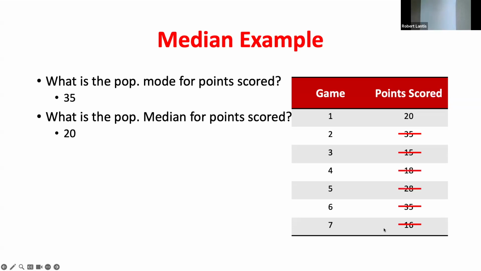Okay. If I did have, let's say I added in another one and I had an eighth game and it was 24 points scored, what would my median be? Well, I've got two values left, 20 and 24. I would just add them up and divide by 2 to find the average, or the mean, of 22. Okay.